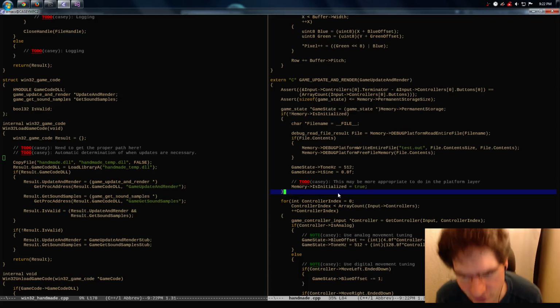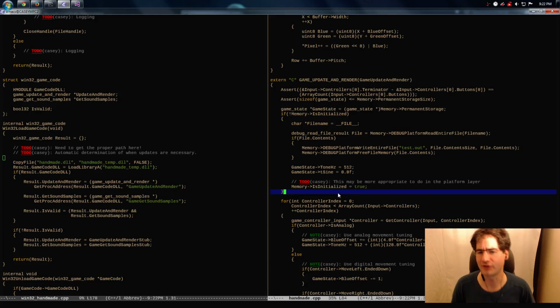But no, if for some reason you wanted to have lots of functions in the DLL that were small and were called from the platform layer, and you were counting on inlining to make that fast, that is a problem, and that will not work. But don't do that.